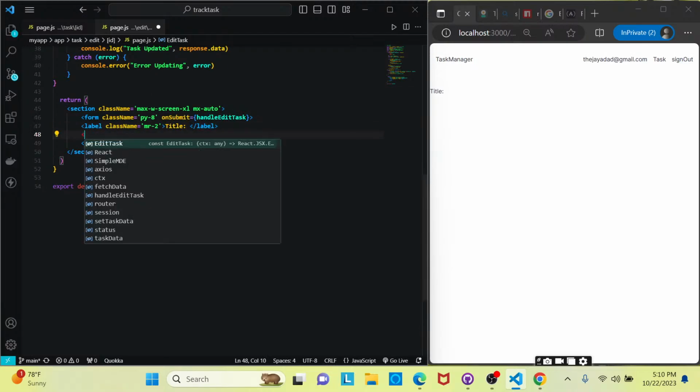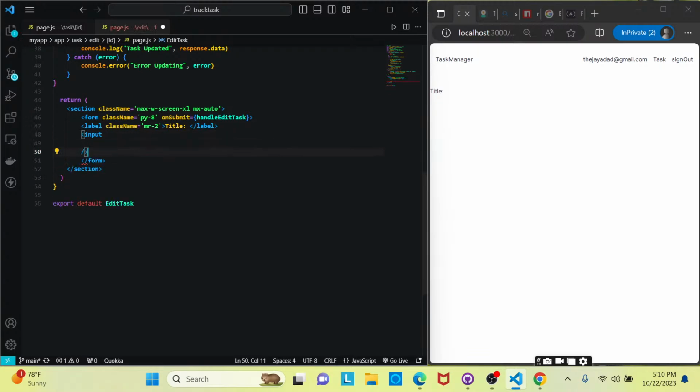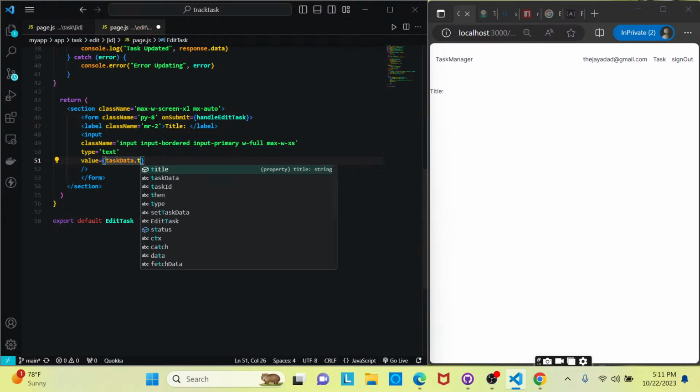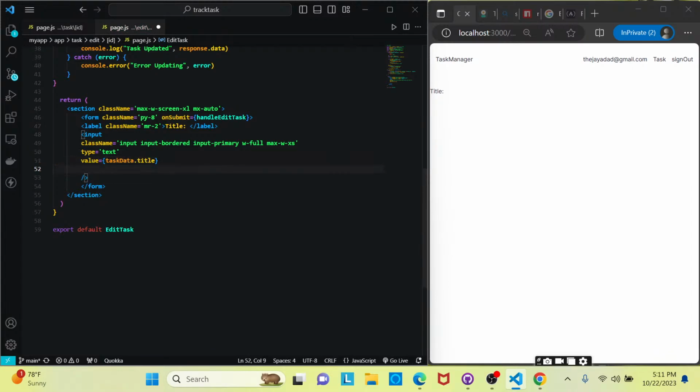And underneath the title, let's have an input with a closing tag. First, we'll give it a class name of input, input-bordered, input-primary, width is full, and we'll go max-w-xs, and we'll set the type to text. The value will be taskData.title, and the onChange method we'll pass in.